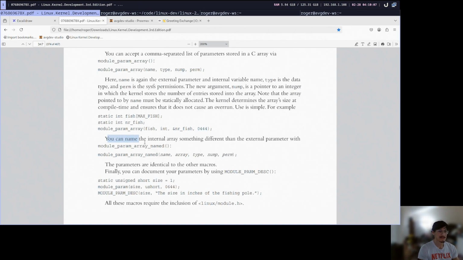You can name the internal array something different than the external parameter with module_param_array_named. Right here, it feels like, why would we want to do that? I'm not sure. The parameters are identical to the other macros. Finally, you can document your parameters by using MODULE_PARM_DESC. Right here, the size is going to be the size in inches of the fishing pole. All these macros require the inclusion of linux/module.h.